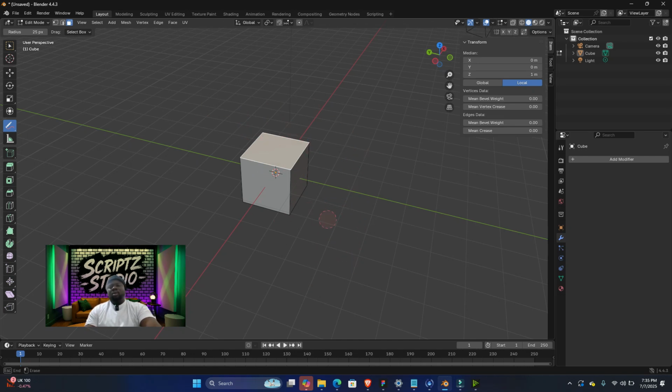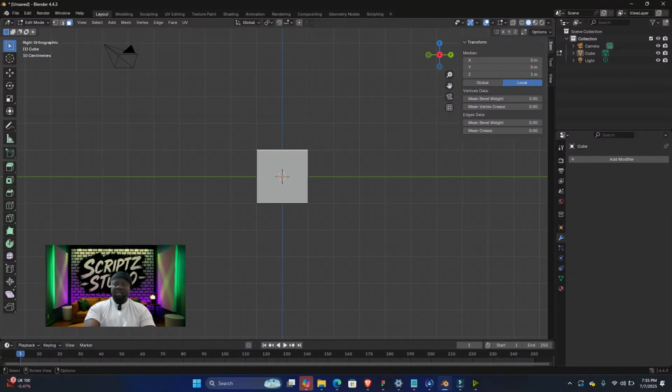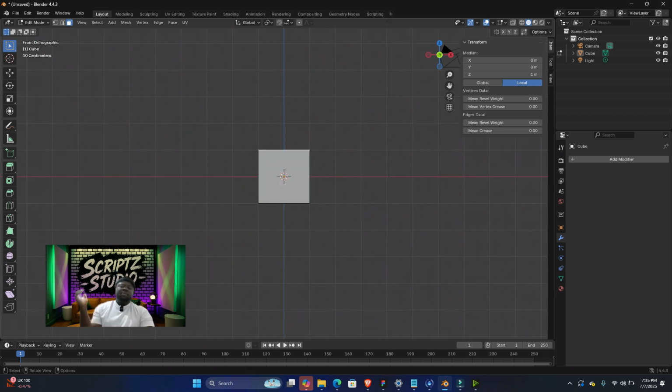Now, don't forget what we said last time about our navigation. Everything still remains the same, with 1 as our front, 3 as our side, 7 as our top view. We'll use everything we know from the previous classes here.